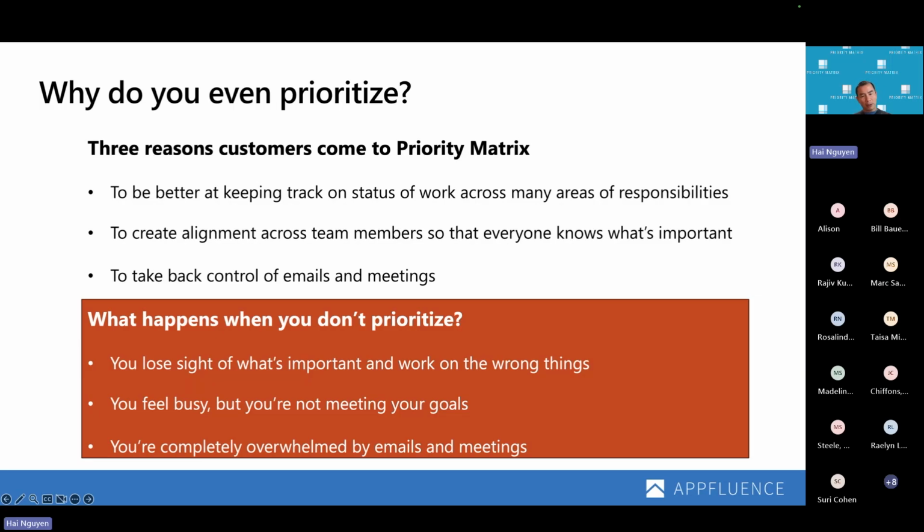And then a corollary to that is what happens when you don't prioritize. And I think there's three things that happen. The first is you lose sight of what's important and you end up working on the wrong things. In my opinion, this is one of the most important reasons why we should be very cautious about how we prioritize our tasks. The worst thing that could happen is you spend all your efforts, all your energy working on the wrong task.